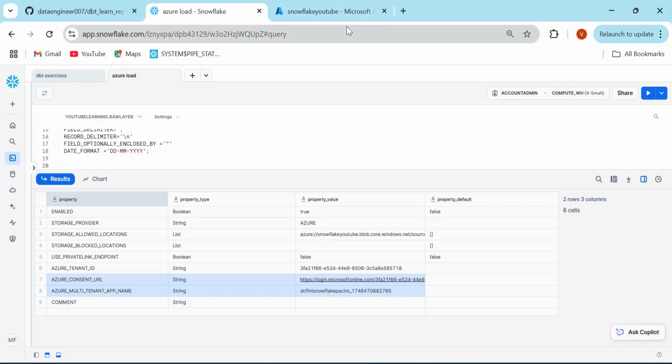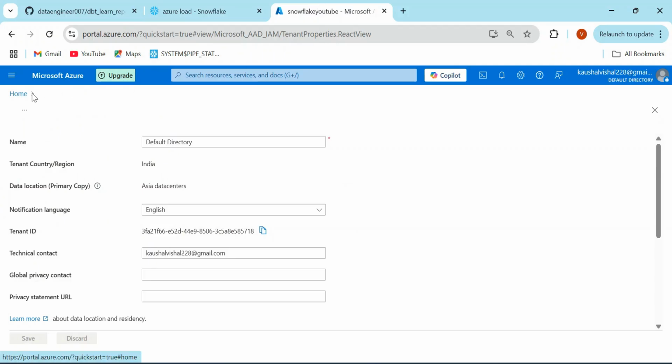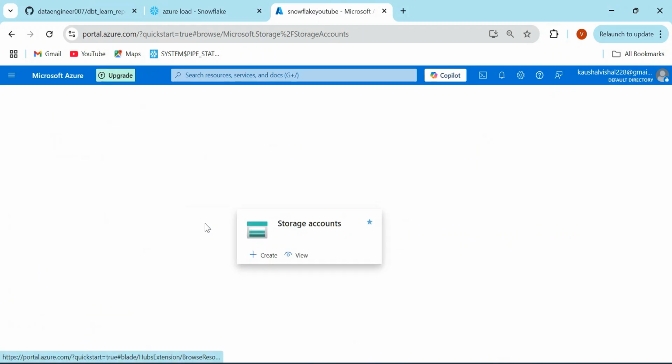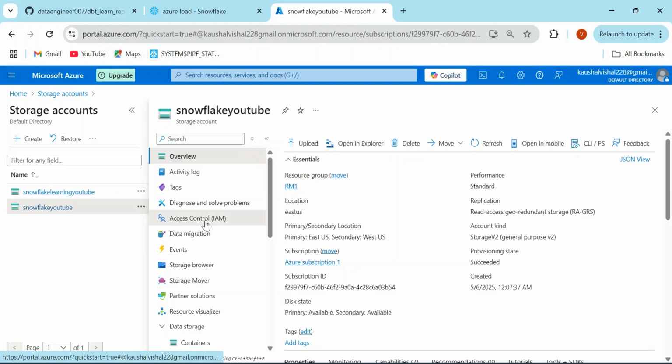After that, the next step is you're going to take this multi-tenant app and copy it. This is a very important step. Most people think that because we have clicked on the consent URL, we have maintained a proper handshake with Azure. So after clicking on this consent URL, the next part is you copy your multi-tenant app, and then you go back to this Azure account, and in the storage account, you click on that, and in this Snowflake YouTube, click on the IAM access control.